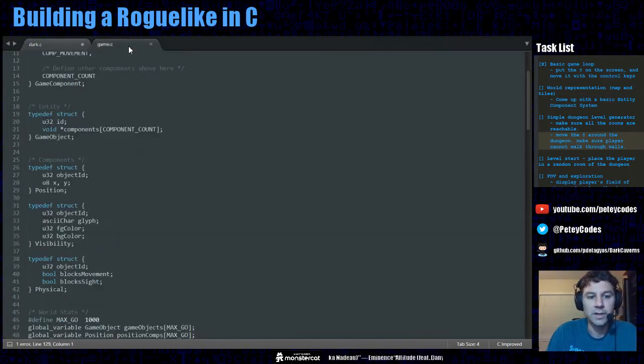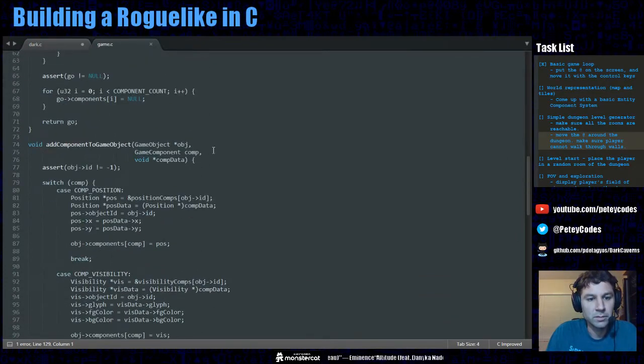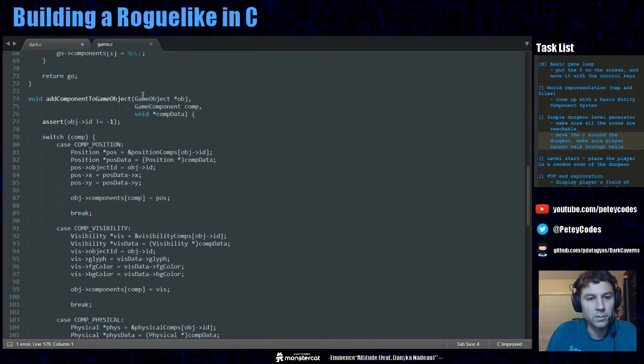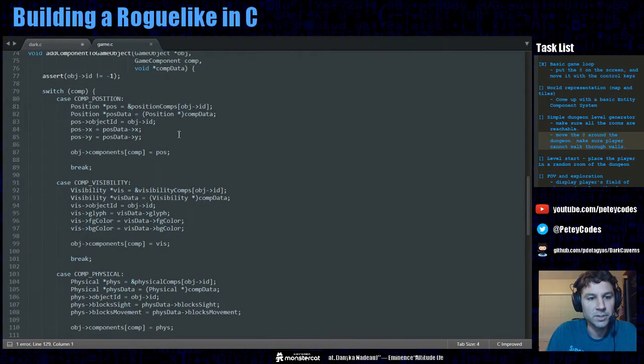Let's verify that our add component still works. We take the game object, we take the component, and then the component's data. In this case, we grab a reference into position comps and cast that, and basically copy the values in. So we're essentially overwriting the data there, which is fine. There isn't any memory leakage that was going to happen.